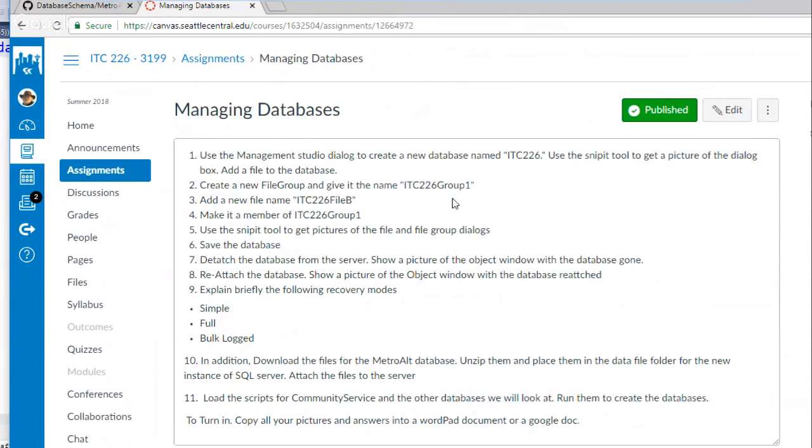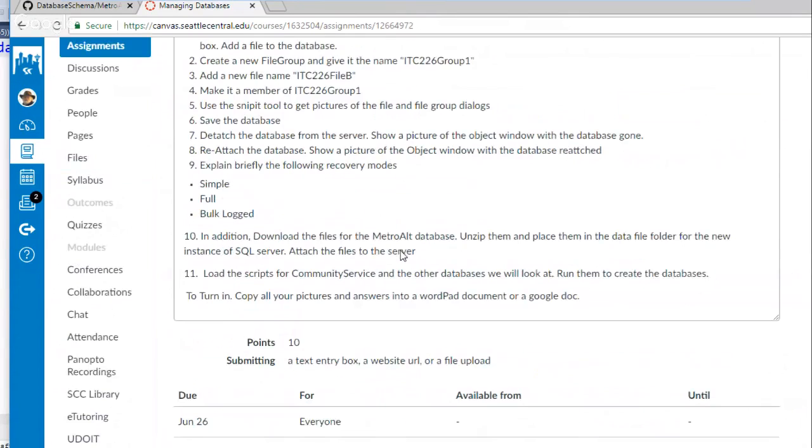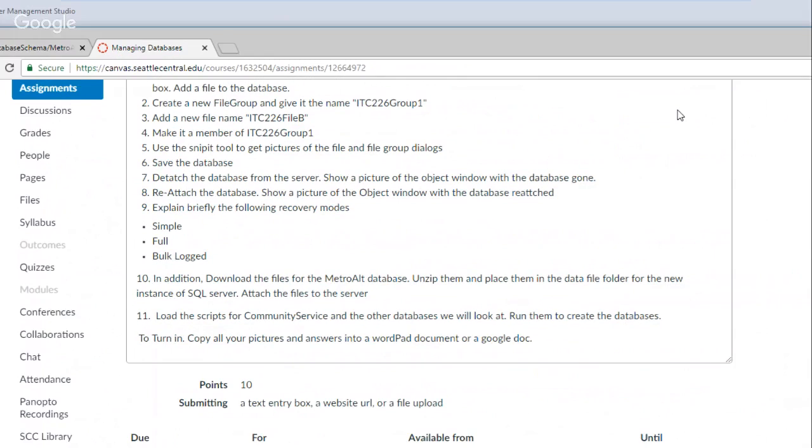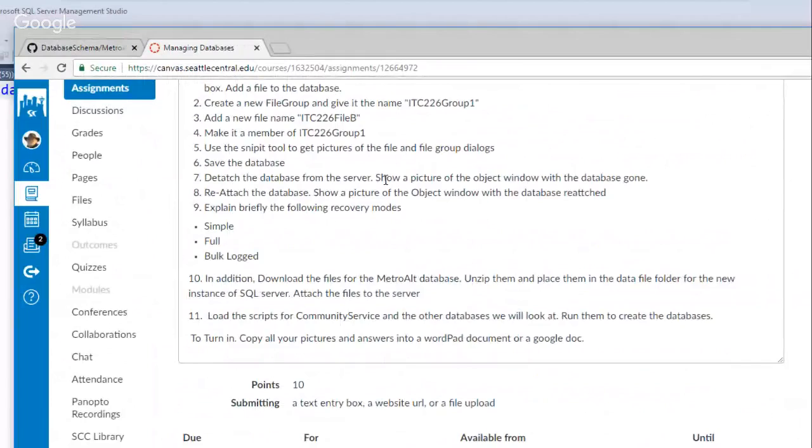So we did a group. We essentially did this. We just did it with different names. So I don't care what names are in it when you do a picture of it, but maybe a picture of that database with multiple files, file groups. We talked about simple, full, and bulk logged. We did attach. I'll show you how to detach and reattach. We loaded the scripts, and we did the zip. So these are basically just pictures of the things that we did.